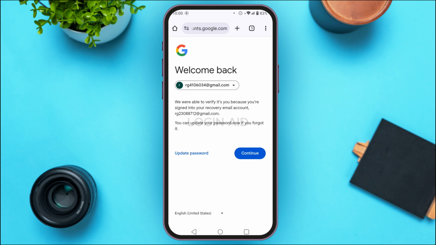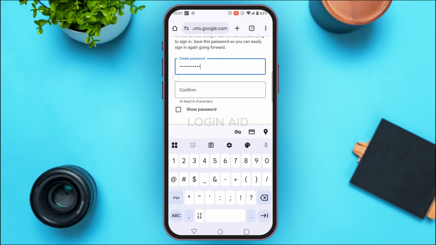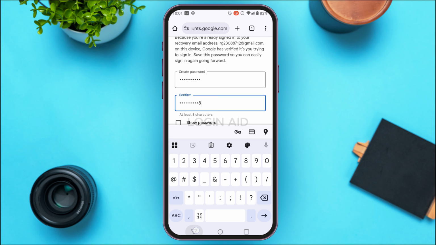After your identity has been verified, you can simply reset your password. Simply tap on this option, update password, that you can see on the screen. Now after you do that, you can see over here, you'll be able to create a strong password for yourself. Create a password. Now after you do that, confirm the password.